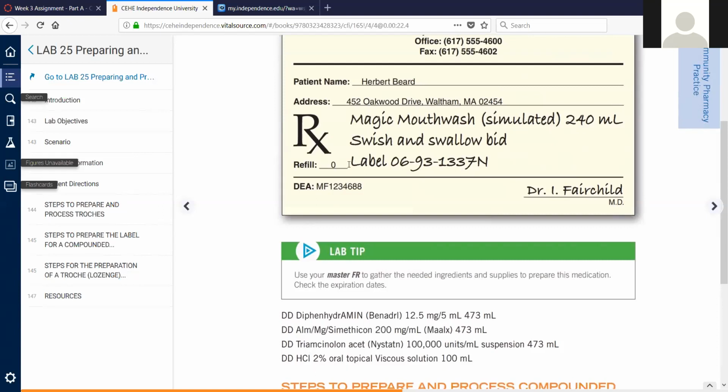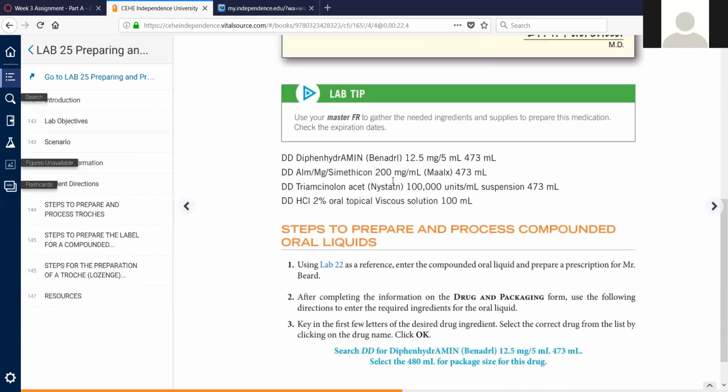Okay, and there's a label identifier here. So it's going to be a mix of Benadryl or diphenhydramine, simethicone or Maalox. So you want to look up Maalox. Nystatin, which is an antifungal, and then this viscous solution, okay? So you're going to look at this, and here are the amounts you're going to use.